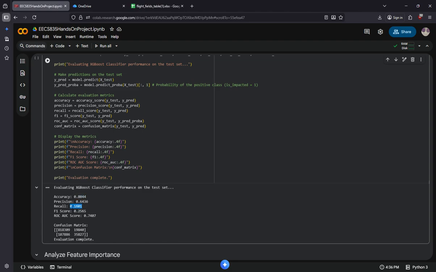And you can see our recall is really bad. Basically what that means is that we're overwhelmingly just guessing not impacted and getting a really good accuracy, but you can see our precision and recall are not so good. And so that's a problem that I want to solve.